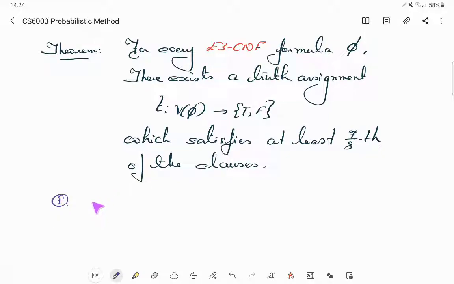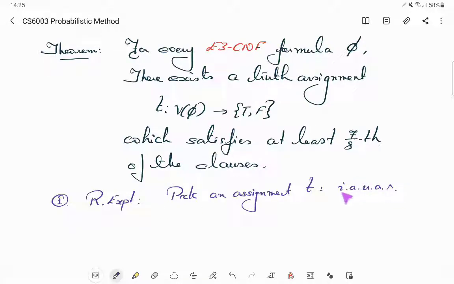So what is the random experiment? The random experiment is to pick an assignment T uniformly at random. Actually, here I can just say uniformly at random because there is only one assignment here. So there are n variables, right? So n variables would mean 2 raised to n possible truth assignments. You pick one of them uniformly at random.